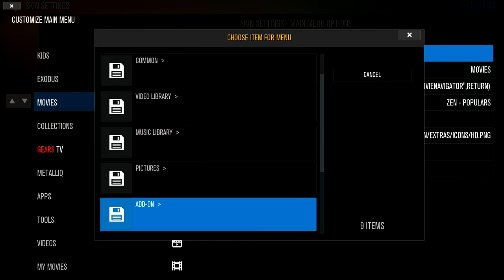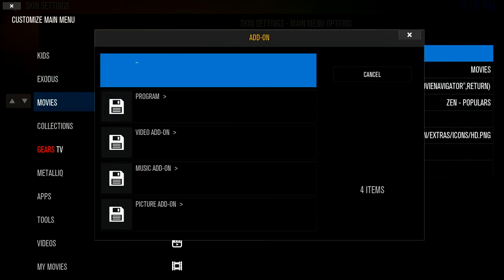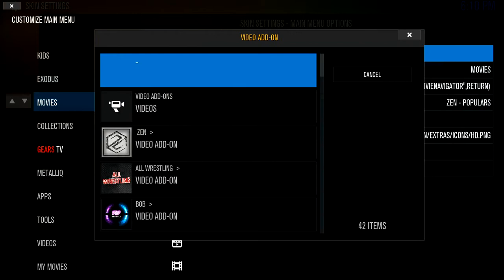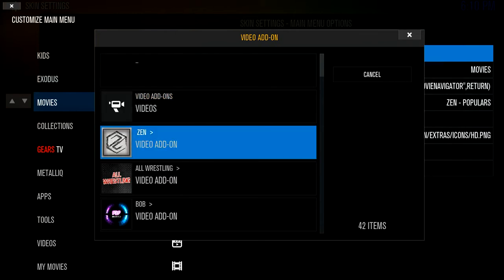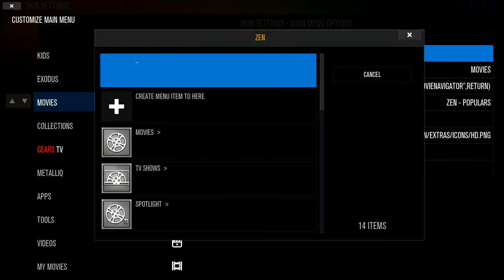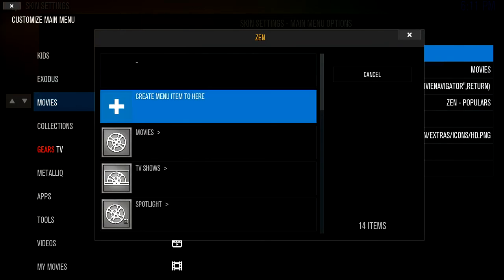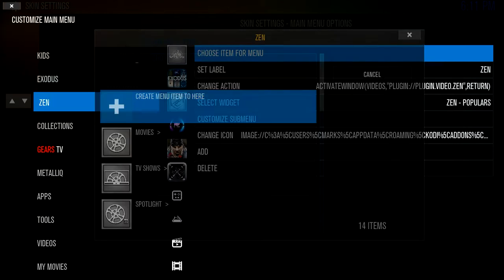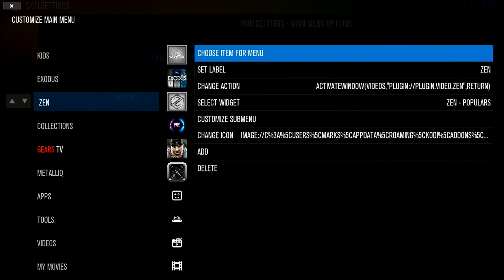Then you want to go down to add-on, then video add-on, and then even if it's not Zen, if it's another add-on that you use a lot for your movies or TV shows, just go ahead and find it. Once you highlight it, go ahead and click OK. It's going to bring this up. What you can do is just highlight create menu item to here. Once you do that, as you can see, it went ahead and changed the Movies tab to Zen, so that's a faster way to get to it.